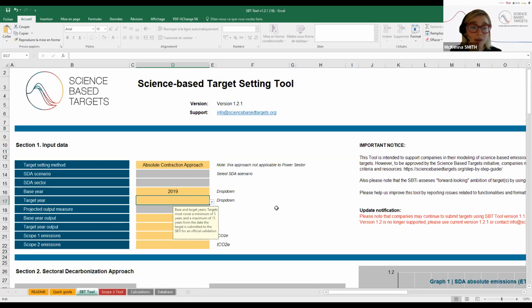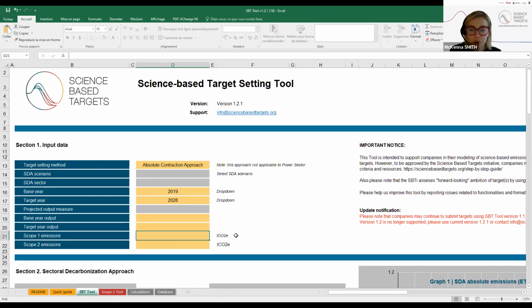And then also keeping in mind that we realize some companies might be continually affected in 2021. And so you can find more information about how we're treating these kind of base year problems on our website within our FAQs. So I'm using a base year of 2019. I want to use a target year, let's say, of 2028. I'm going to be really ambitious. Go for it, right?